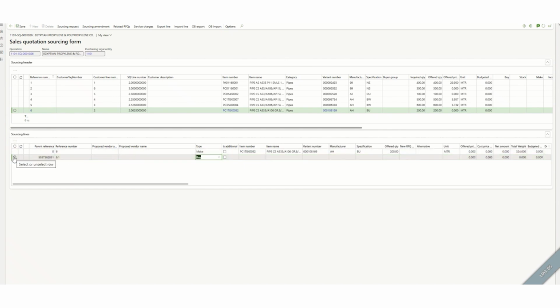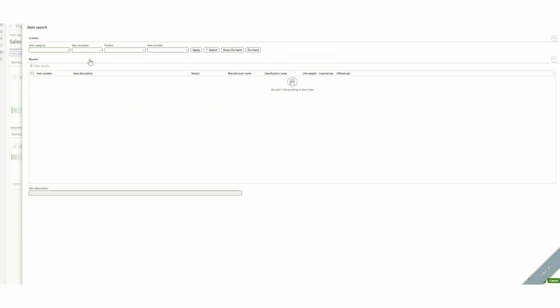I will add the component. For the component also we can decide whether it can be taken from stock, ordered, incoming, or in transit. For now, I will be taking this item from stock. For that, I will click on the three dots, click on the hand, click on item search, and I will decide which item I need to make it as a component.